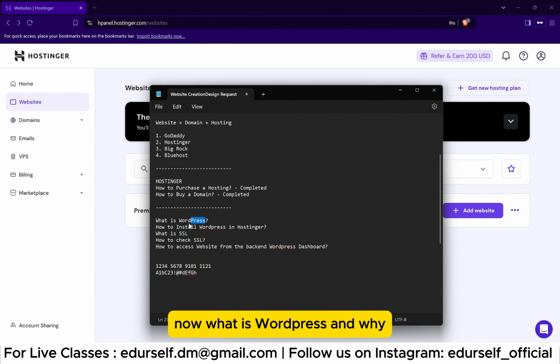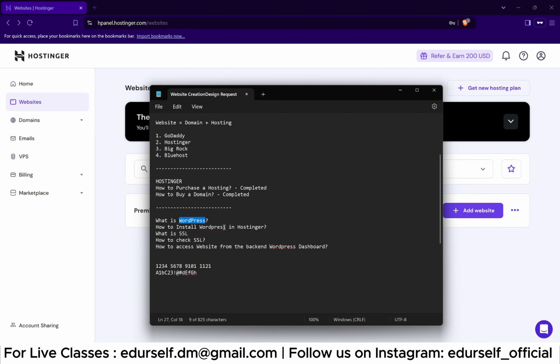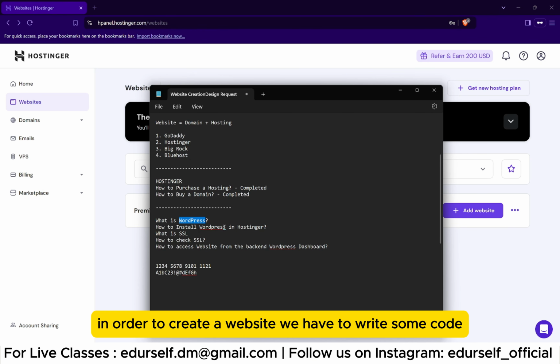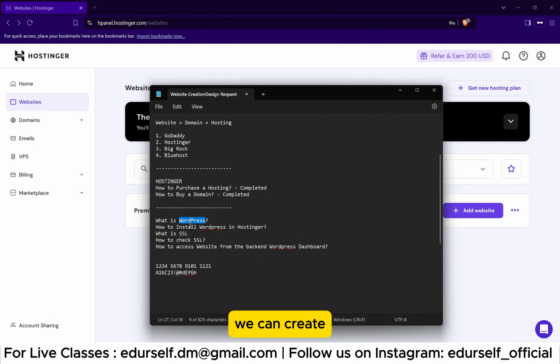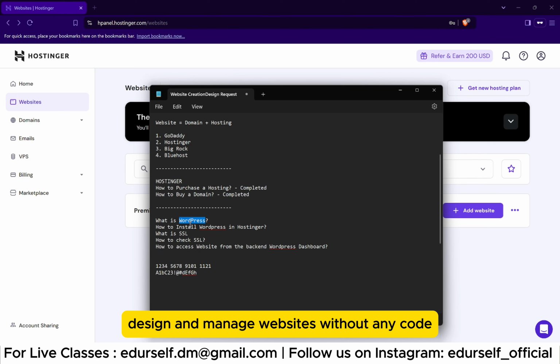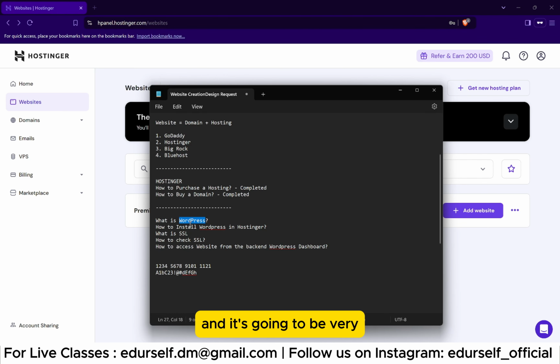Now what is WordPress? And why do we have to install WordPress to create a beautiful website? We all know that in order to create a website we have to write some code, and we do not know how to write code. So in order to avoid coding we have to use a CMS tool, a content management system tool, called WordPress. When we use WordPress we can create, design and manage websites without any code, and it's going to be very simple. So let's directly understand how we can install WordPress inside Hostinger.